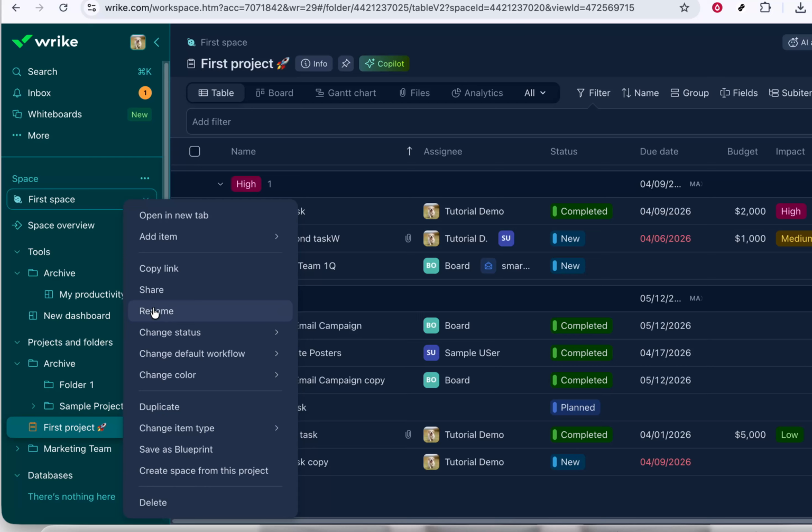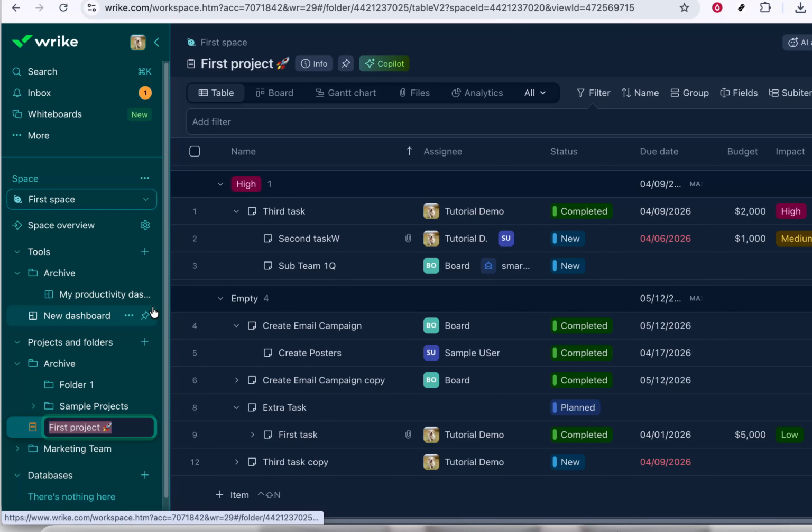From this menu, look for the option labeled Rename. Click on Rename and you'll see that the folder name becomes editable. The text will usually be highlighted, which means you can start typing right away to replace it. Now, type in the new name you want for your folder.